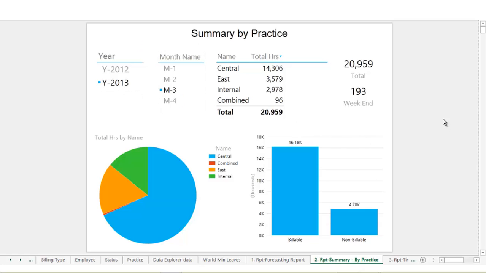It also tells me that the total hours worked has been 20,959, and out of that the weekend hours logged were 193. It gives me a nice little pie chart, which tells me that the majority of the billing has happened on the central projects, followed by east and internal. I have a bar chart on the right side, which tells me the split between billable and non-billable.